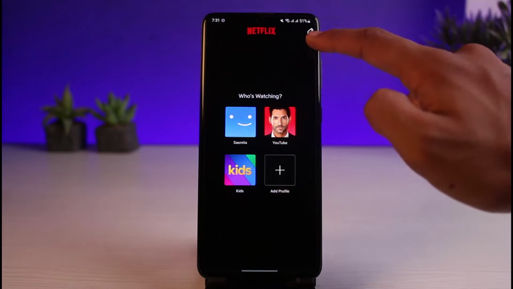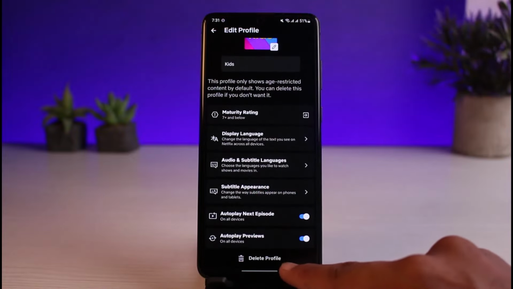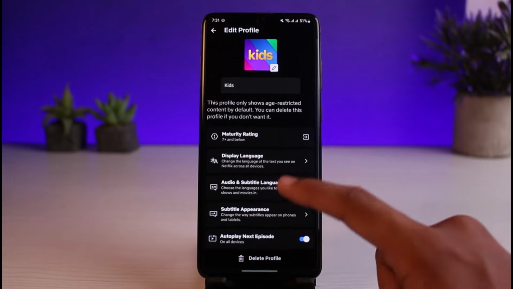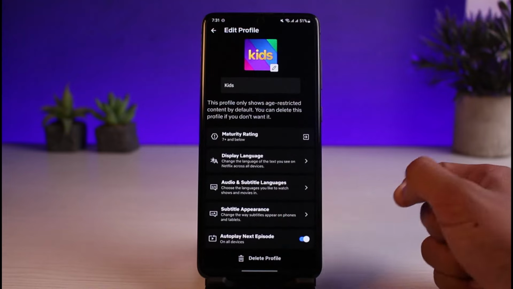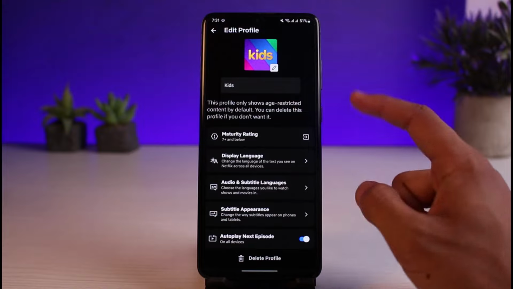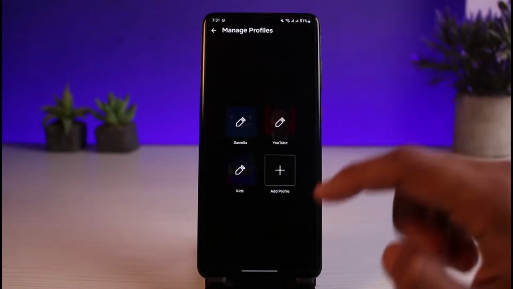So tap on this little edit icon on the top right, tap on this kids profile, scroll down, and select delete profile. Now before you delete it, you might ask about all of the viewing preferences that you might want to import to another account. Well, that is also very possible. You can actually transfer your profile histories to another profile, which I will show you in the next step.